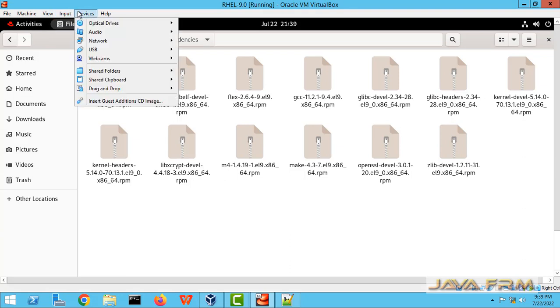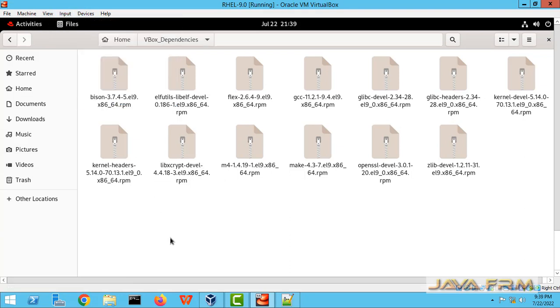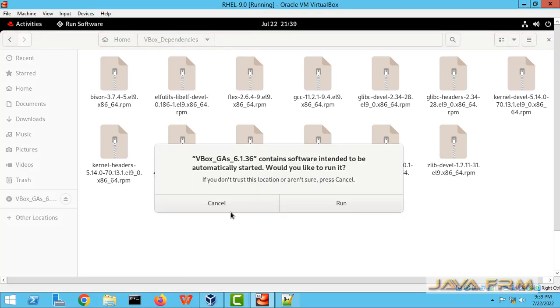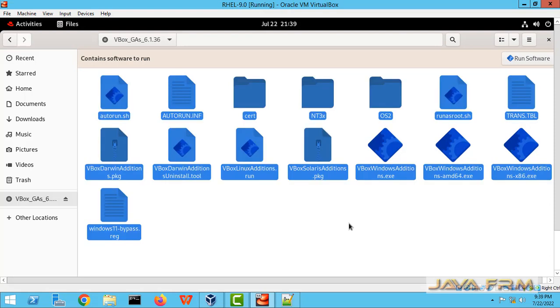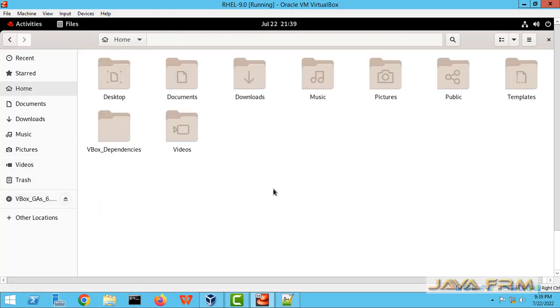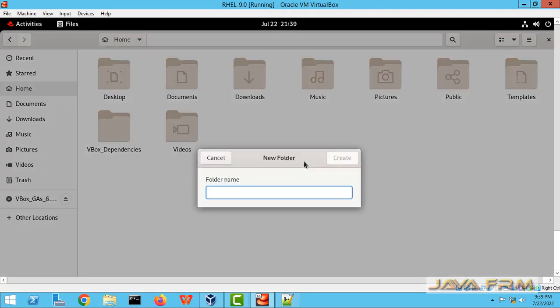Now I am going to mount the VirtualBox guest edition CD image. One important note: please update your VirtualBox. This is VirtualBox 6.1.36. 6.1.36 has a fix for the Red Hat Enterprise Linux 9 series, so that guest editions will be working efficiently.